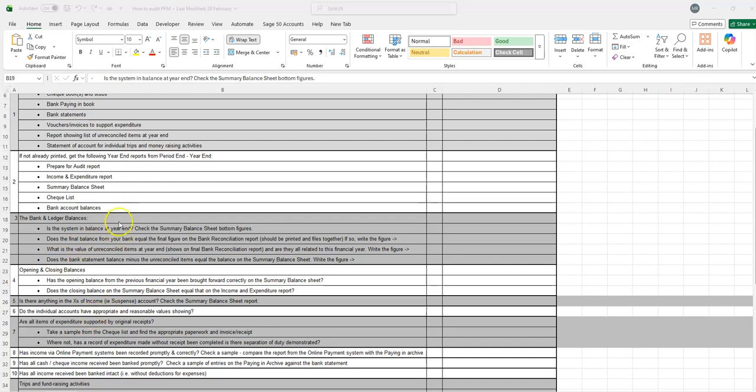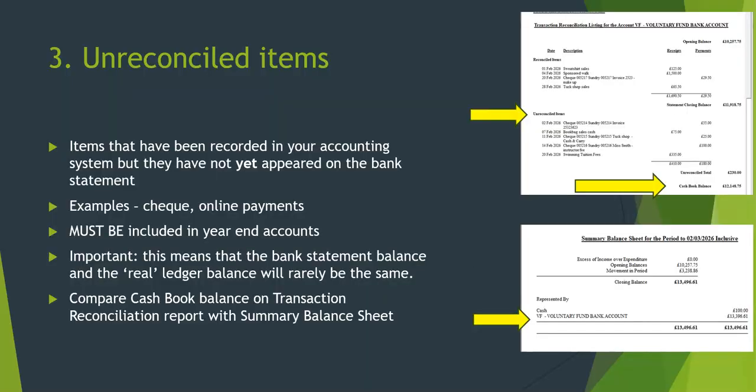So as you can see, the questions are: does the final bank balance equal the bank reconciliation report? What is the figure? What are your unreconciled items? Write the figure. And does the bank statement plus or minus the unreconciled items equal the summary balance sheet? Write the figure. So we know what we're looking for. We're looking for unreconciled items and a final balance that agrees in the different parts of the system.